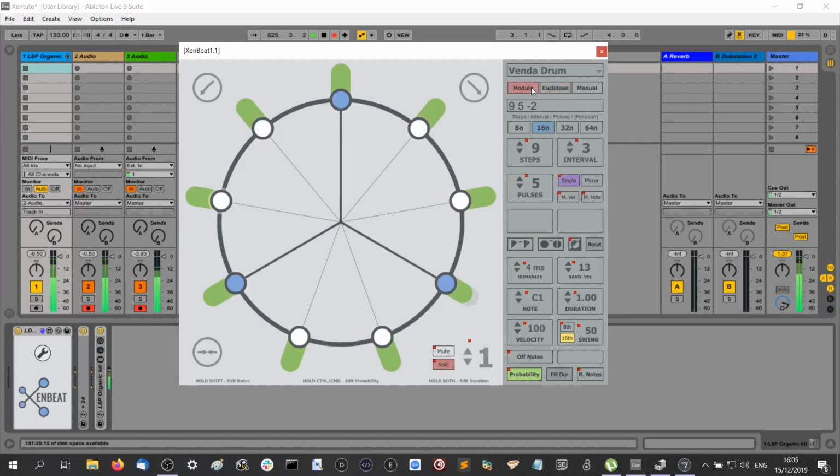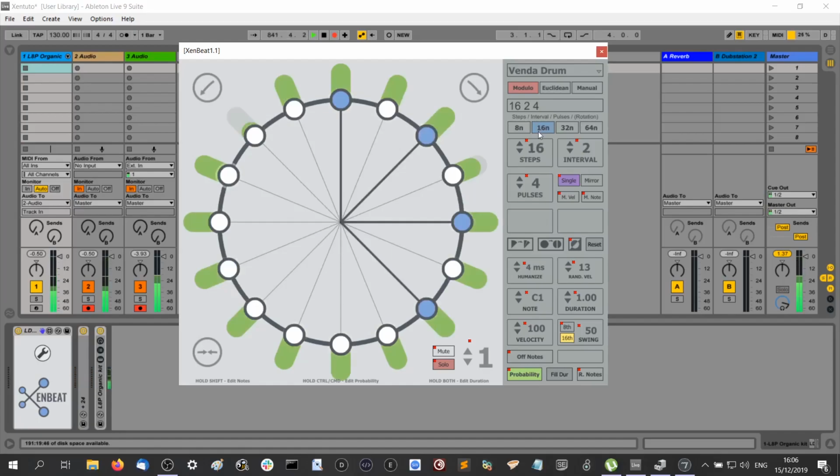When we have it in modulo mode, we have an extra thing for the interval. For example, we can put here 16 steps, let's make the interval 2 just to make it obvious, and the number of pulses 4. We're not going to put a rotation. Rotation is optional; if it's not there, it's going to be normal. So we can see that's what it's going to do: 16 steps, 4 pulses, and the interval is 2. Some people might find this a nice quick way to work with it.